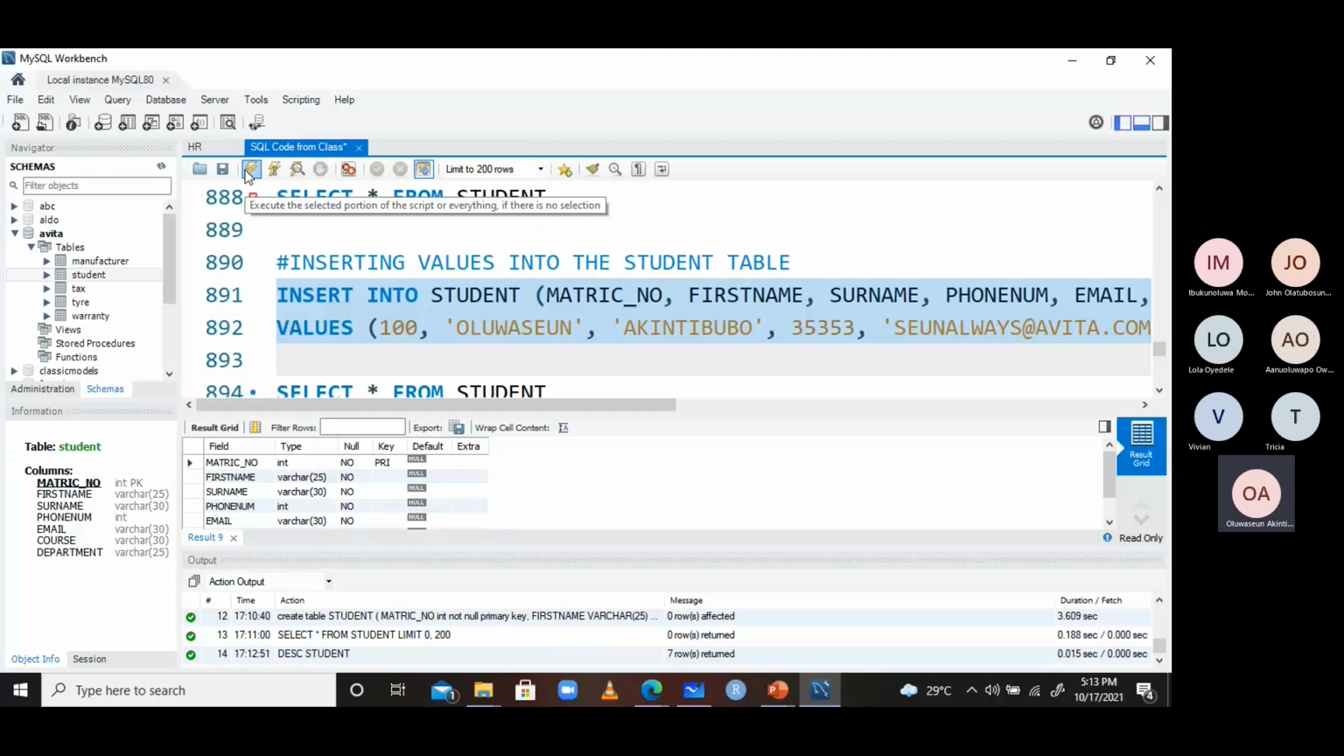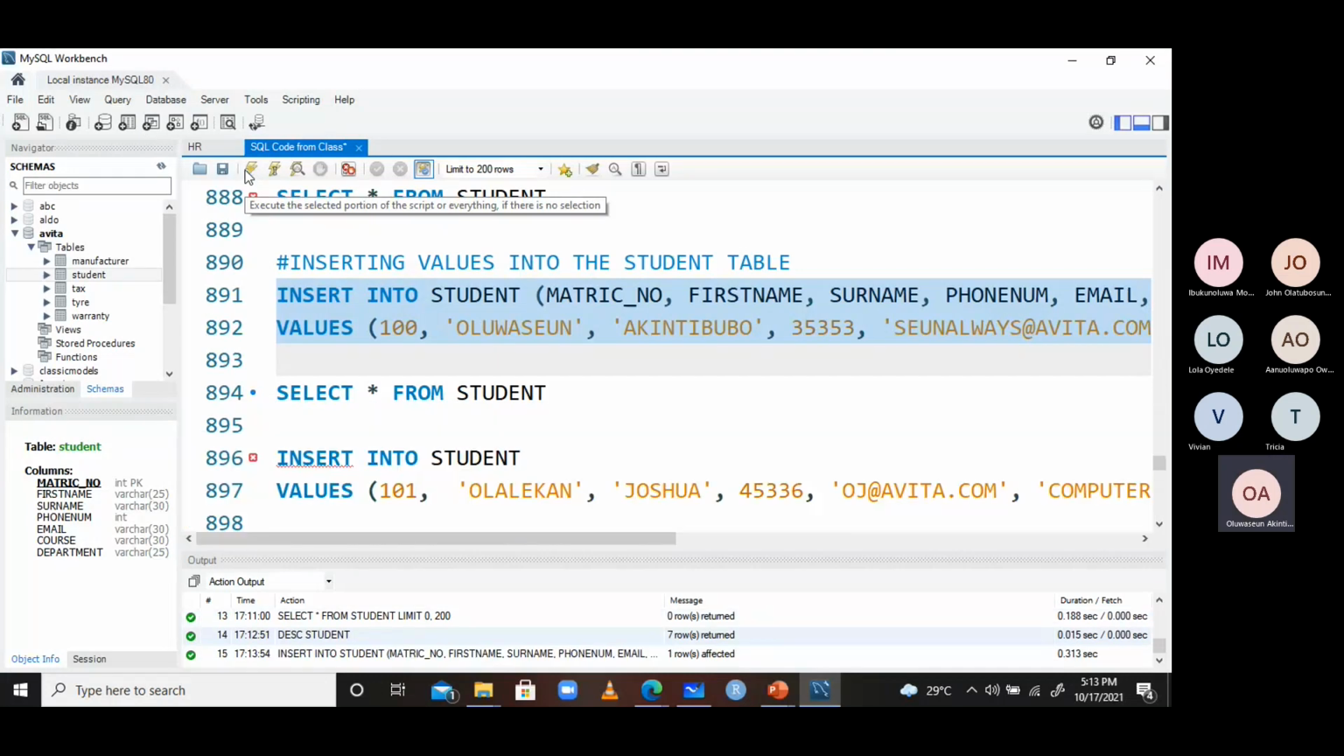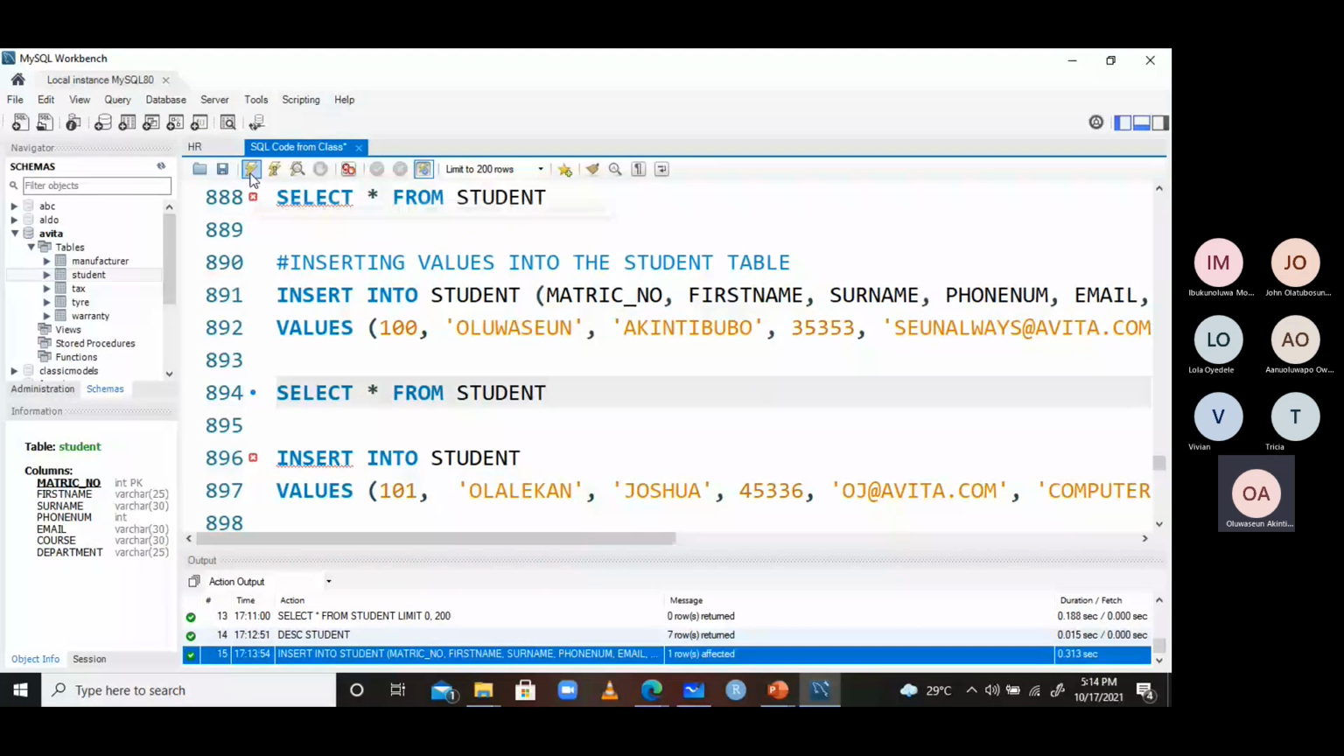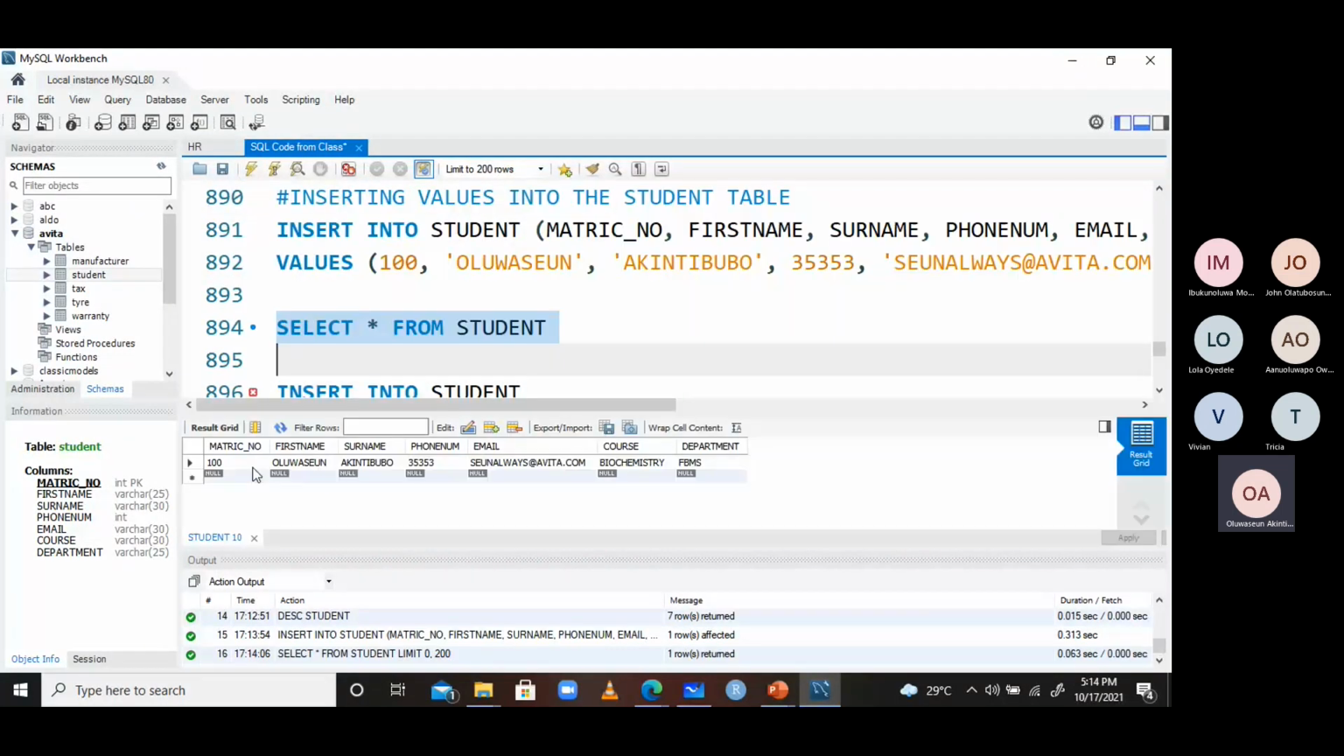So if we run this now, right? It will tell you that one row was inserted. So if I run select all from student, what do we have? Can you see the table that was empty before now has data, right? The table that was empty before now has data.